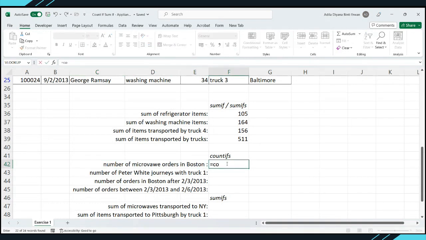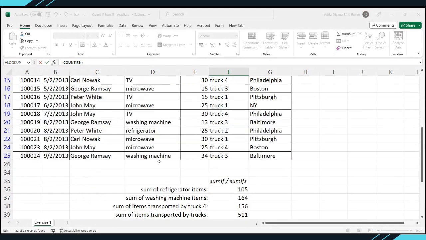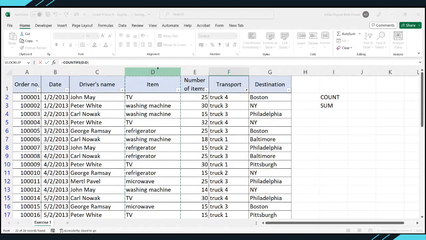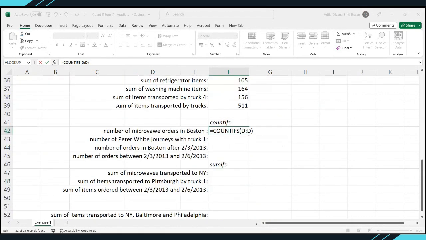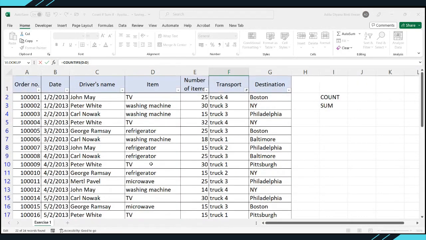So let's type COUNTIFS with the letter S here, double click on the formula and click on insert function. Now criteria range 1, what is the range? Microwave. So microwave belongs in which column, right? Microwave belongs in column D. So I highlight column D, right? Then the criteria is the word microwave. So I just highlight cell D12, there's the word microwave here.